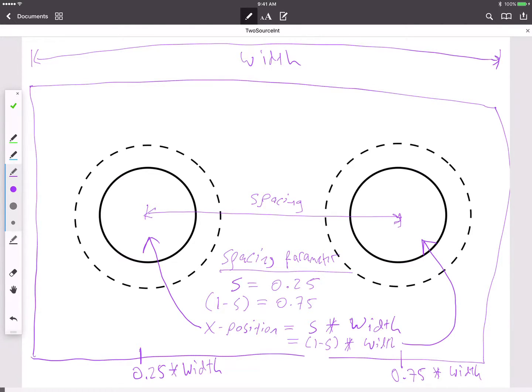And that's how the spacing parameter controls it. So let's do some hypothetical examples, or some extreme examples. If you did S equals 0, it would place this circle at that position, meaning the far left side of the window, and then 1 minus S just gives you 1. 1 times the width would put the other one all the way at this end. So you'd have one circle at the far left and one circle at the far right.